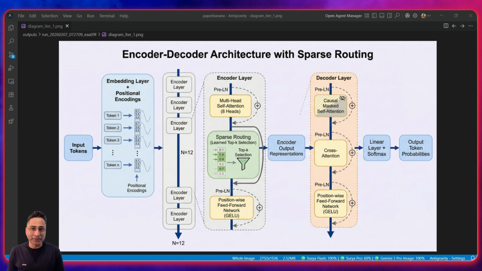Now, a very important disclaimer here. I did not use the official code from the Google and the university collaboration to generate this. They have not released the official Paper Banana code yet. What I used is an unofficial community-built open source implementation. It's on GitHub. I will link it in the description as always.